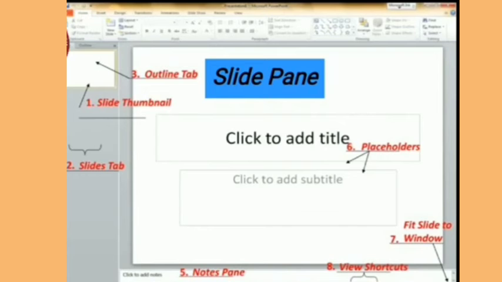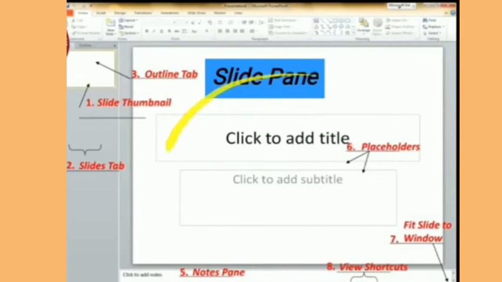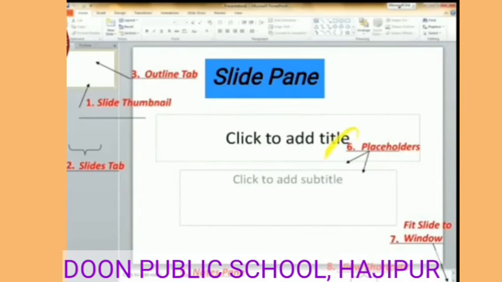Okay, a slide is a single page in a presentation. It can contain text, pictures, sound or videos. Okay, this is a slide. A slide has one or more placeholders. See, these are the placeholders you can see. Okay, a placeholder is a box with a dotted border.